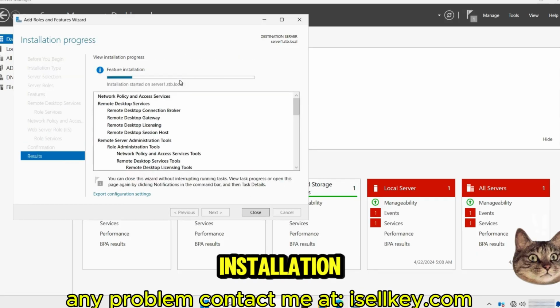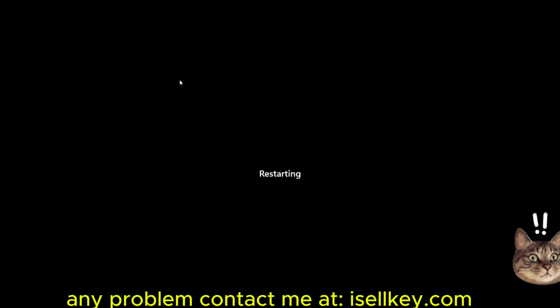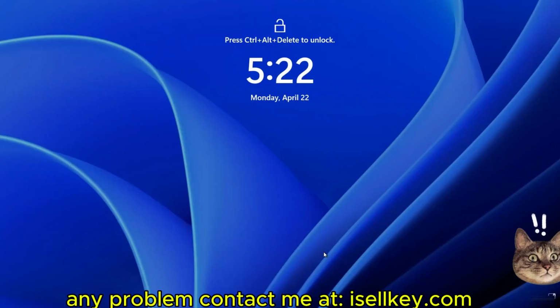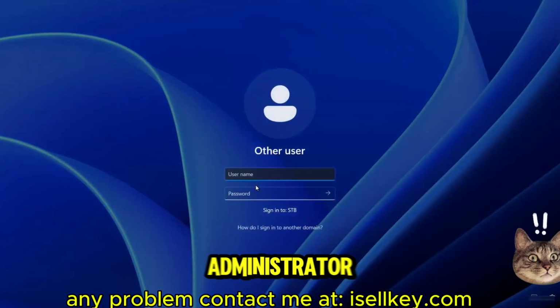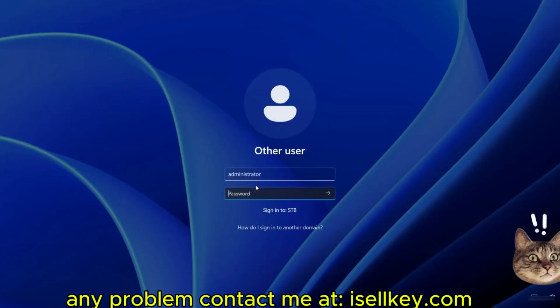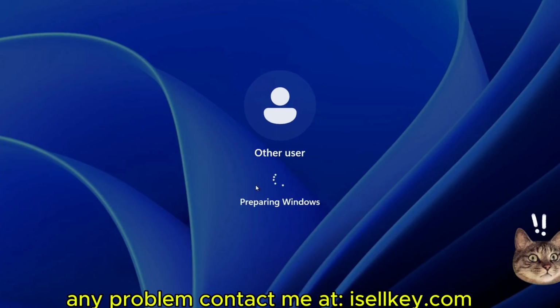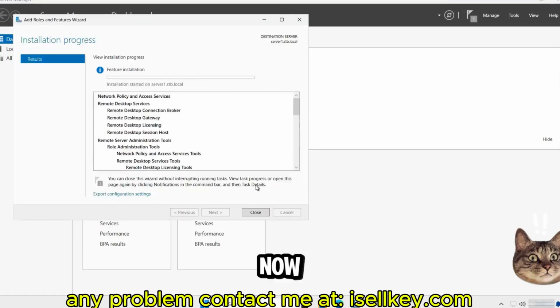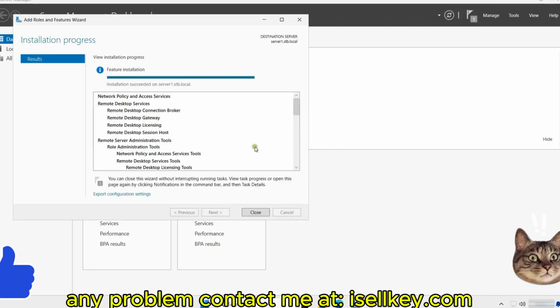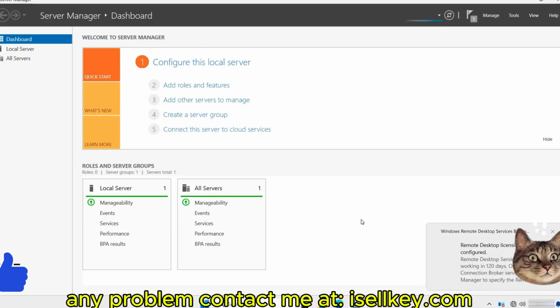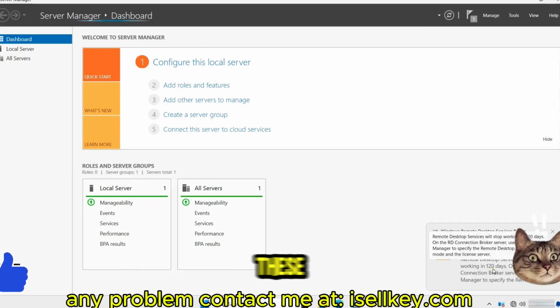You'll have to wait during the installation process. Once it's installed, press Control plus Alt plus Delete to log in as administrator. Now the terminal server installation is resuming. The installation is successful. If you want to continue using these services, you can now purchase a terminal server license.